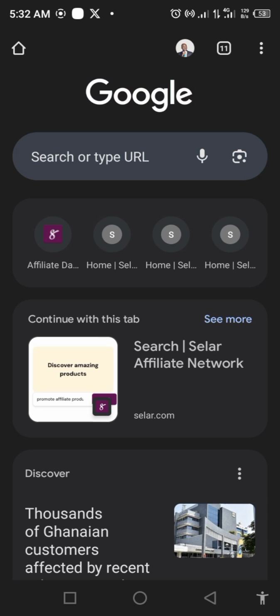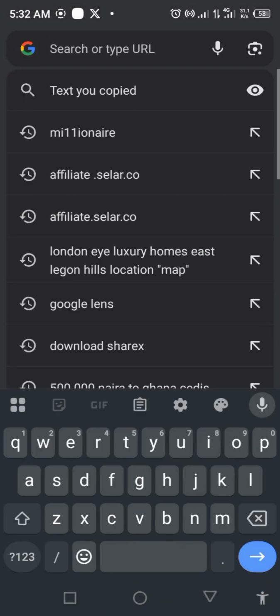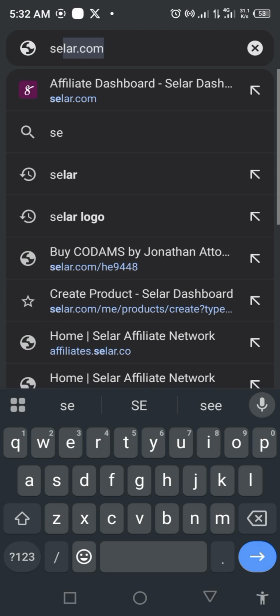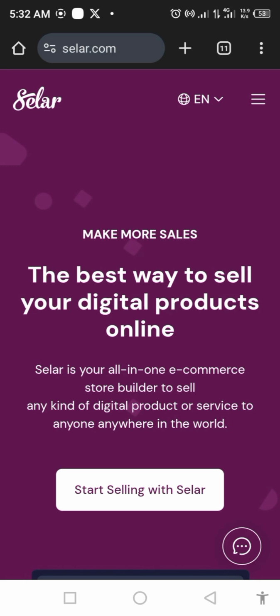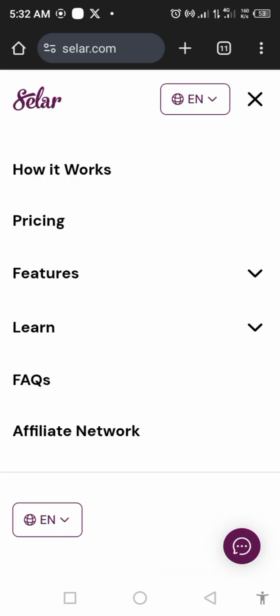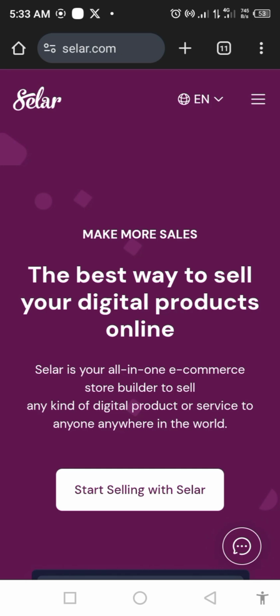All right, so all you need to do is log into the Selar platform by typing selar.com. With selar.com, you get the Selar website. Then you go ahead to log in. You click on the hamburger icon at the top right corner, these 3 dashes here.